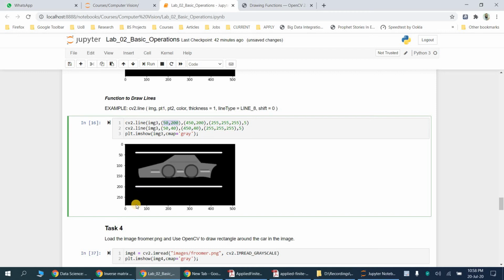So 50 is on the x axis and y is 200. And from this point, I draw the line until this point, which is 450, half of this, and 200. Clear? So you see over here, I draw a line where y is 200 and 200, constant. So when y is constant, not changing, then the x is changing.